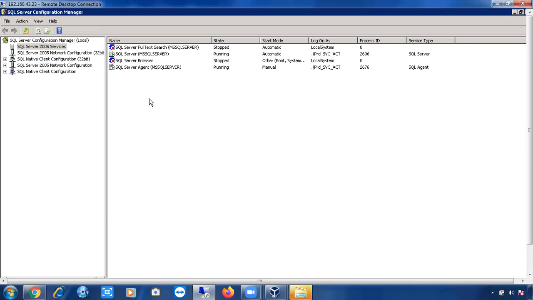For SQL Server, you can give your own service account. For the agent service, your organization will give you the details. For the SQL Server main service, you can give one service account. For the agent service, you can give another service account.